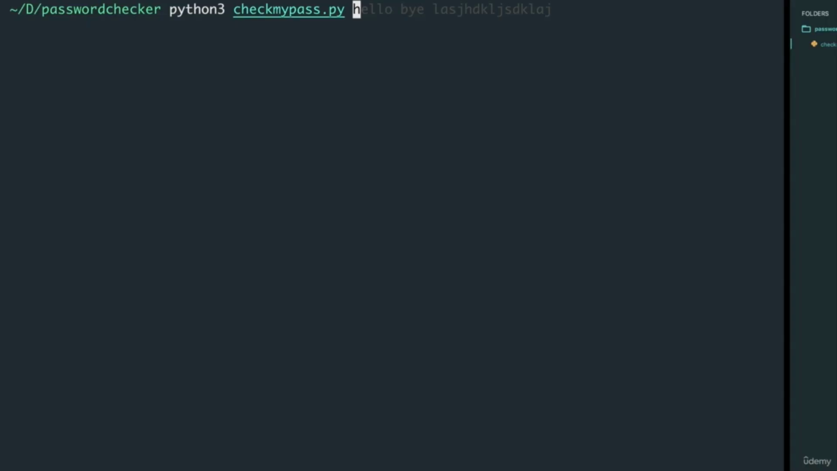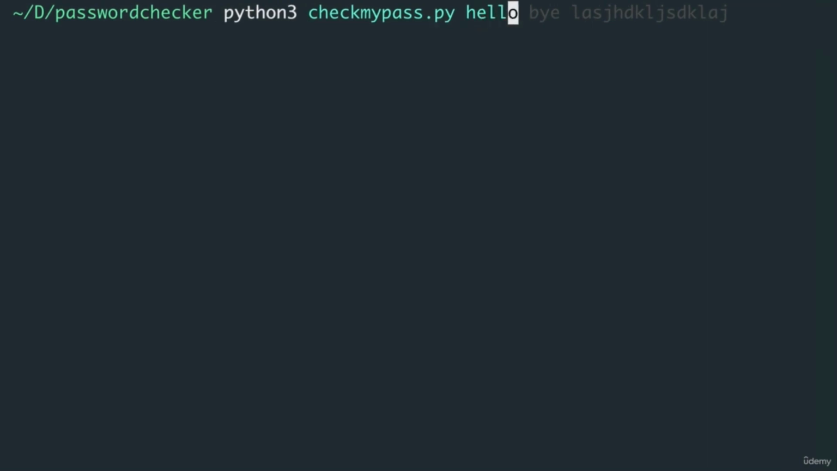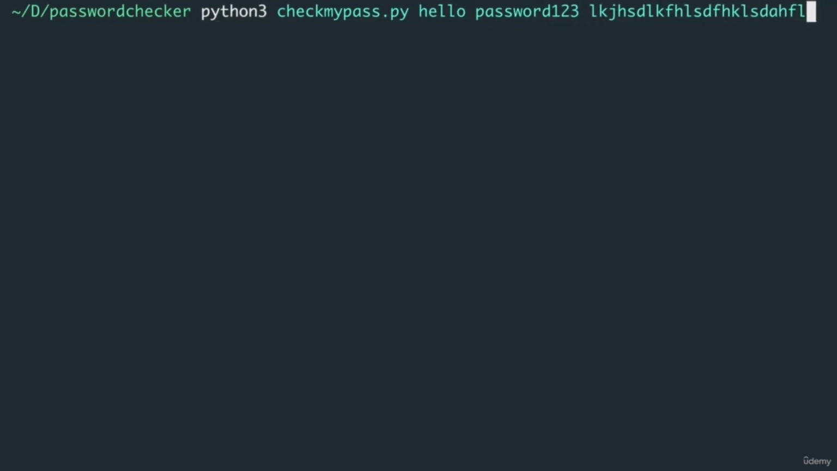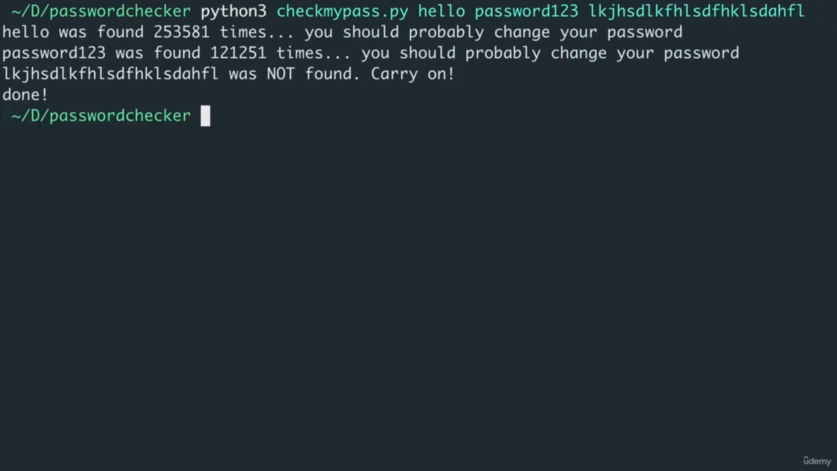Now, we'll get into how this works and how we know a password has been hacked in the next video. But just to show you how this works, let's say hello as a password, let's say if hello has ever been hacked, maybe password123, and then a super tough password like this. So it's going to be able to check as many passwords as we list here. And if I hit enter, it's actually going to check these passwords. And we can see that hello was actually found, what is this?